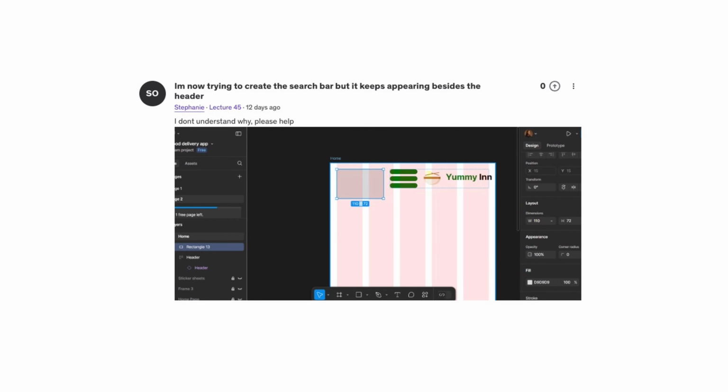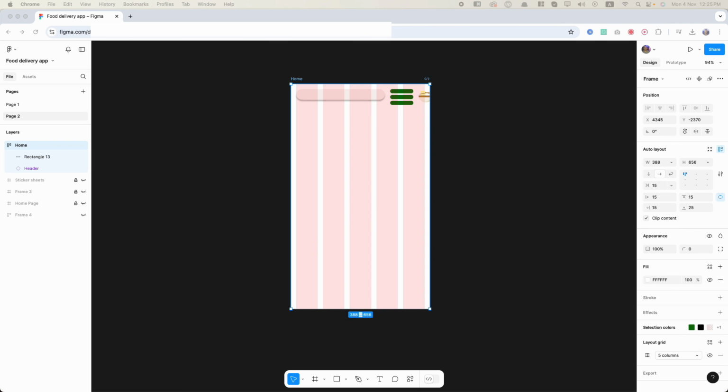Hello everyone. In our course we got a question related to auto layout. It says, "I am now trying to create the search bar but it keeps appearing beside the header." Let's fix this issue while we dive deep into auto layout. So here is the design that the student tried to create.